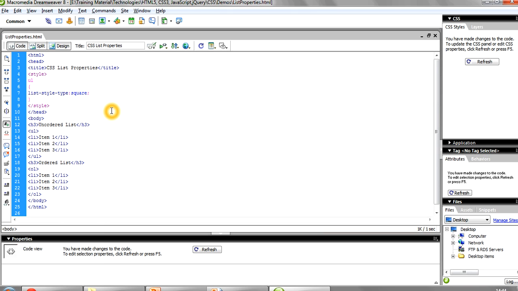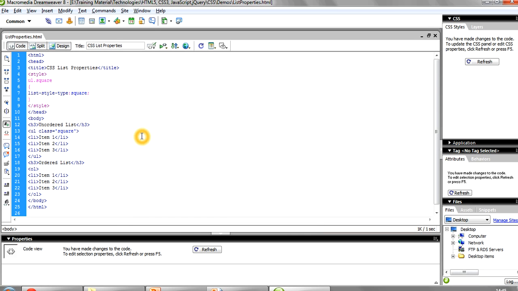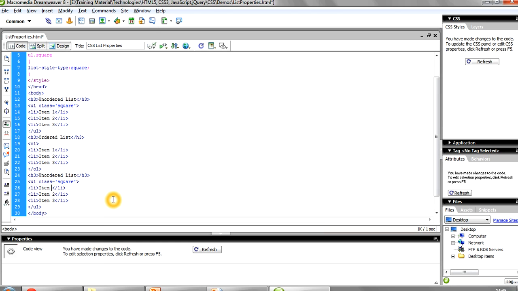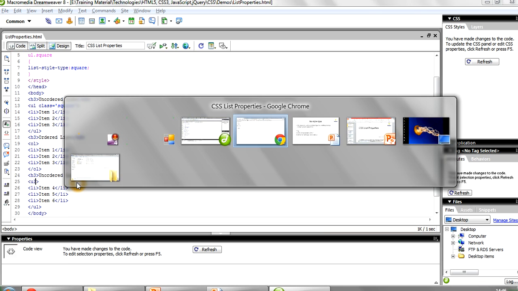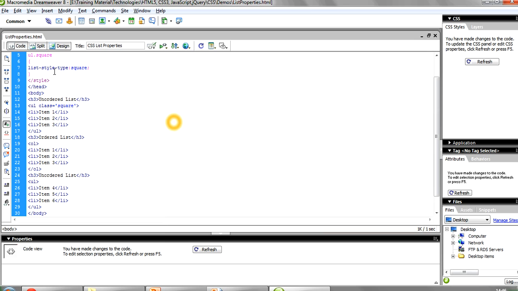So for all the unordered lists, the type will be square only, or if you want, you can include a class over here and mention it. You should give the single quotes over here, and when you refresh it you can find squares over here. But if you have another list, I'll write it as item number 4, 5 and 6, and I'll remove this class thing, and save it and refresh it. You can see this unordered list has the squares and this ordered list has the discs over here. So this way this style is applied only on the unordered list which has the class as square.